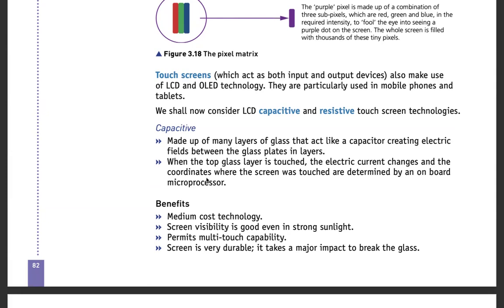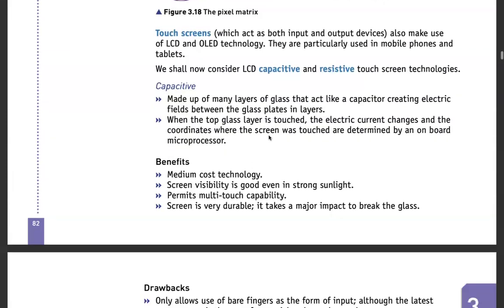So the capacitive one is made up of many layers of glass that act like a capacitor, creating electric fields between the glass plates in layers. And also, when the top glass layer is touched, the electric current changes and the coordinates where the screen was touched are determined by an onboard microprocessor as well.